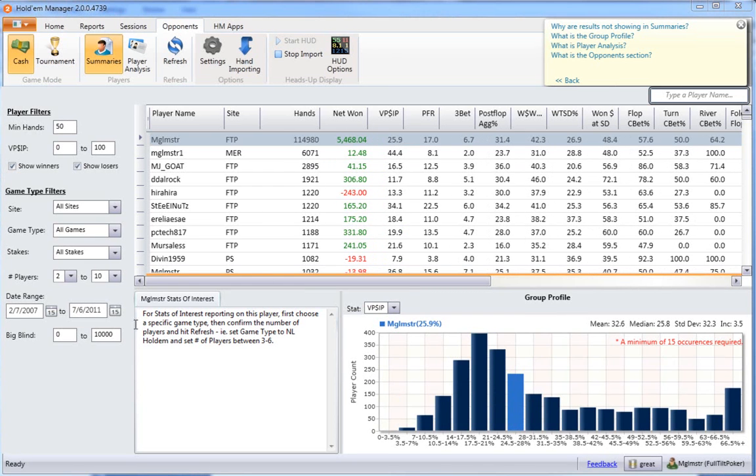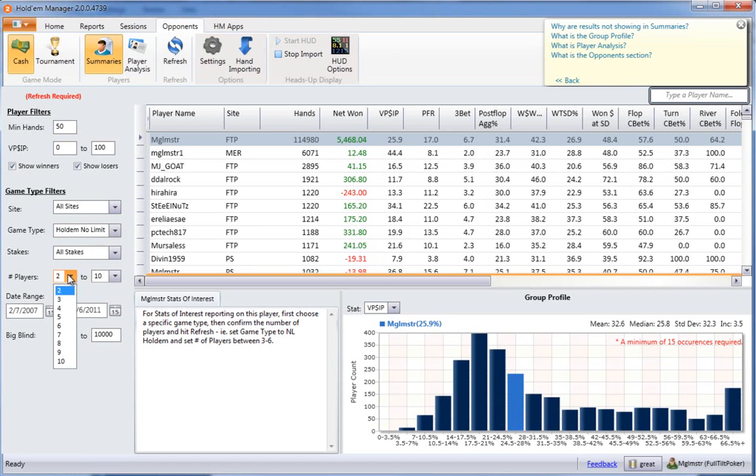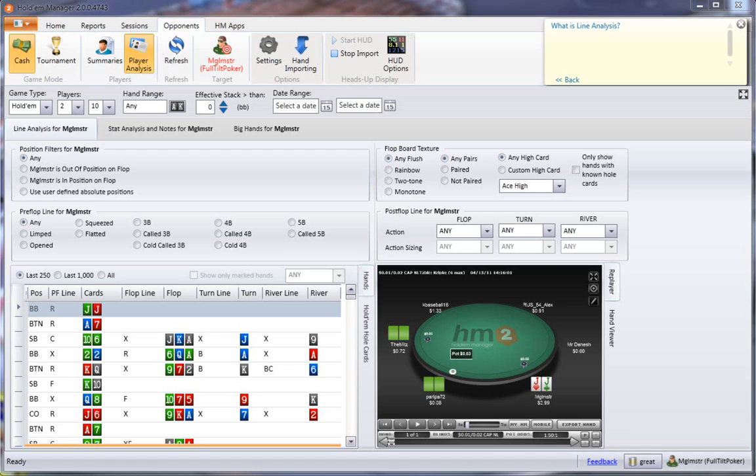You can also view normalized ranges in the bottom left by filtering by game type and number of players at the table. This will highlight stats where the player is out of the normalized range. Player analysis is an incredibly powerful tool. Here you can drill down what lines villains are taking throughout the hand. When you're playing live, a player list will populate on the far left, allowing you to quickly drill down how villains play based on position, pre-flop betting line, flop board texture, and the post-flop betting action.